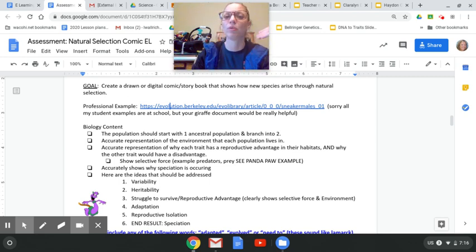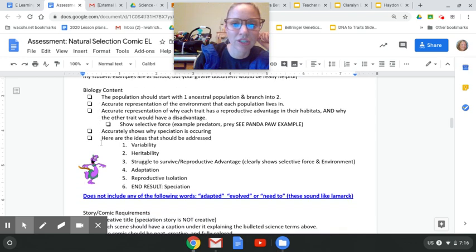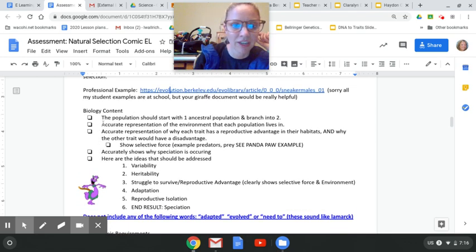So you have to take it all the way to speciation. So biology content, what do you have to have in here? The population should start with one ancestral population and branch into two. This is kind of what happened with the frogs. There should be an accurate representation of the environment that each population lives in. So what is the environment of the ancestral population? Okay, what is the environment of the two different populations that get separated?